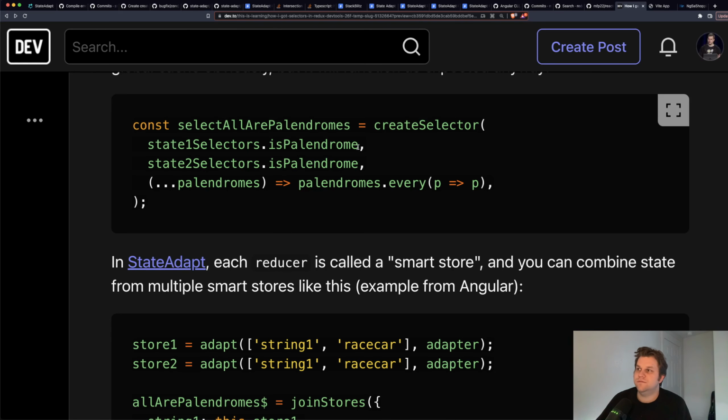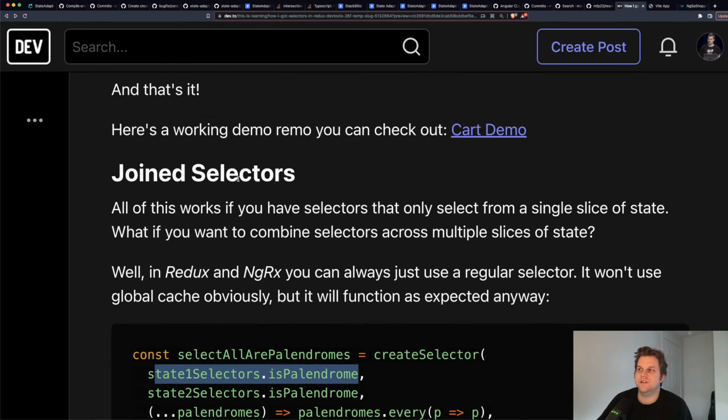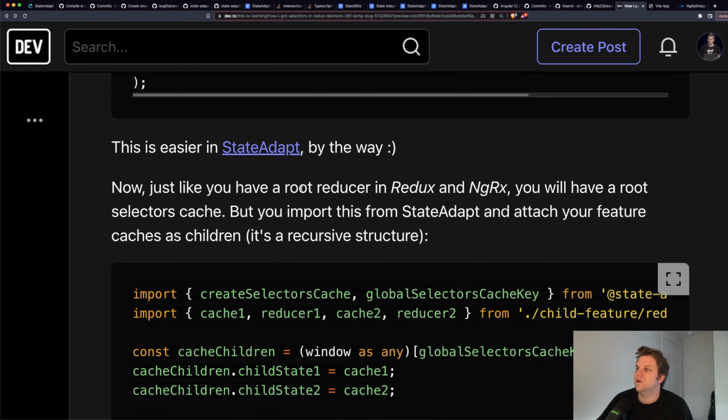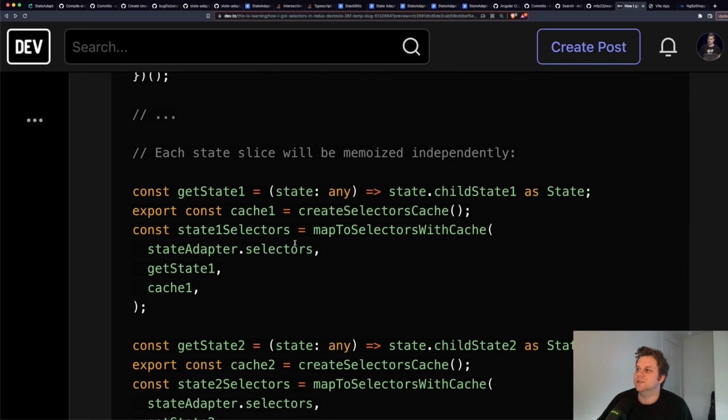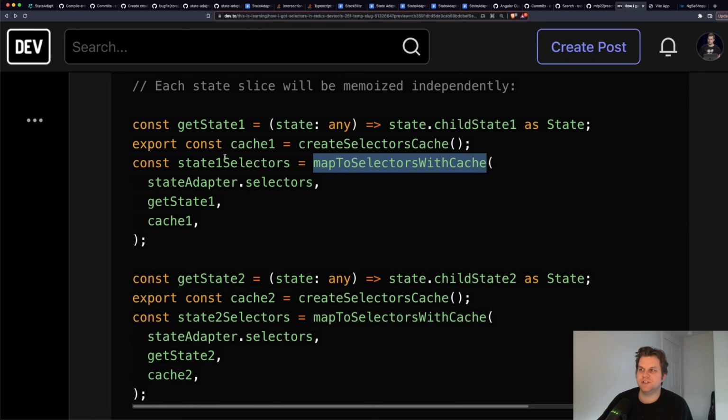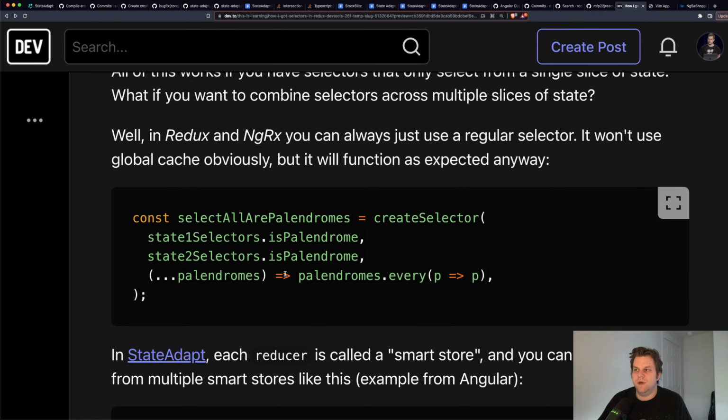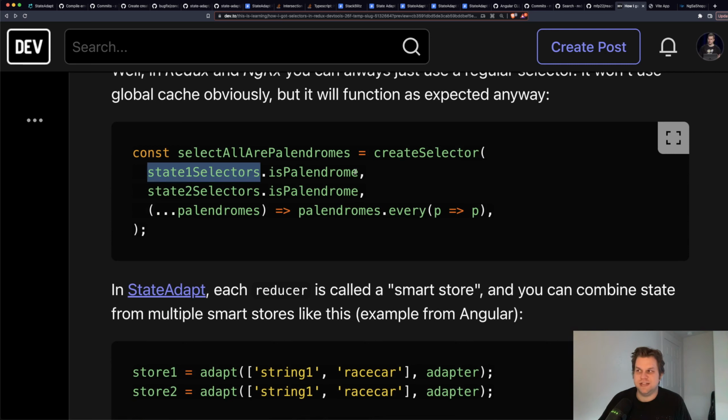So you can use these. These are the selectors that you created when you called this function. Where was it? Map to selectors with cache. These are now full memoized selectors. You call it and you pass in the global state, and it will return the value memoized. And so you can directly access selectors from that with reselect, and these will function just like reselect selectors.